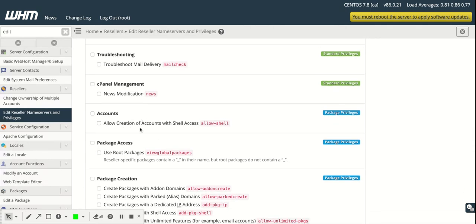Allow creations with shell access. This one right here is a package privilege. Shell access is normally SSH to cPanel accounts, where they can easily do a git command, downloading from a source file directly to their htdocs or HTML area.